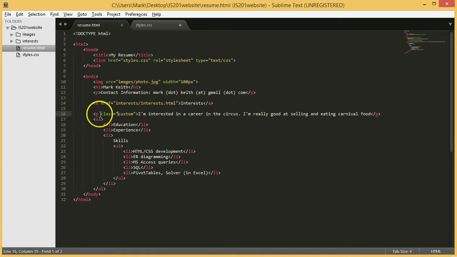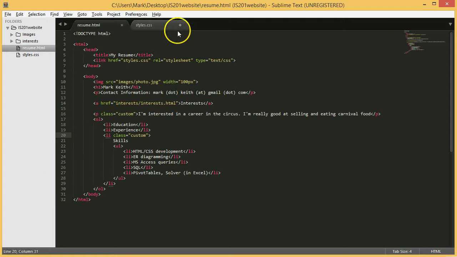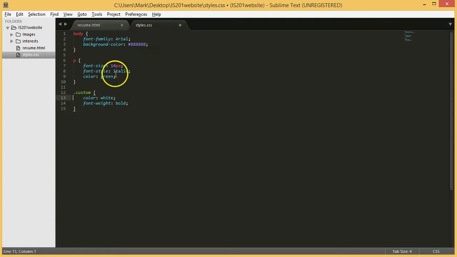Now, like I said before, I could actually use this attribute anywhere I want. Let me put it here on this LI for skills. Save it, and skills, or everything inside that LI, it makes white and bold. But it's not italicized, and it's not in a smaller font. Why is that? Well, look back at your style. Those attributes, bold font, color white, apply to this custom style. But the italics and the 14-point font are in the paragraph style.